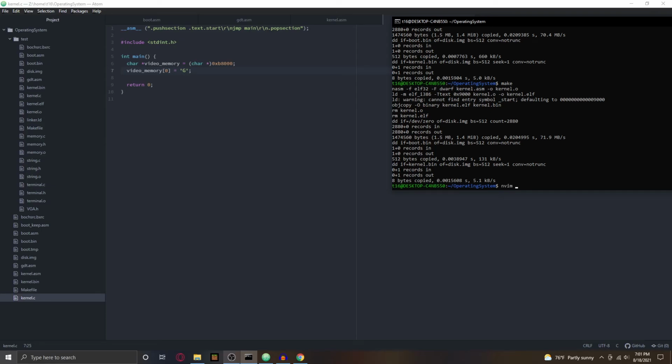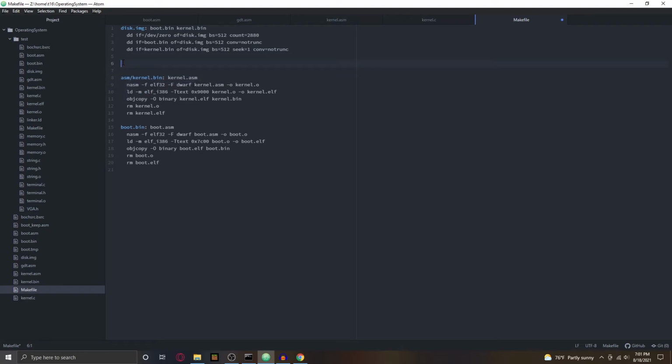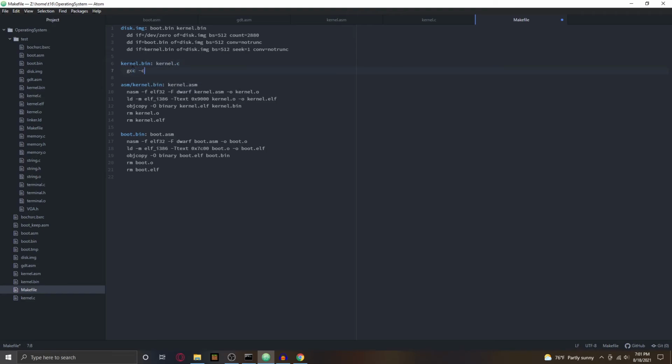So now we're going to modify our makefile, and I'm actually going to do it in my text editor. We are just going to make sure that this doesn't really get called by specifying ASM with a backslash. And kernel.bin relies on kernel.c, and then gcc -m32 -c -ffreestanding.